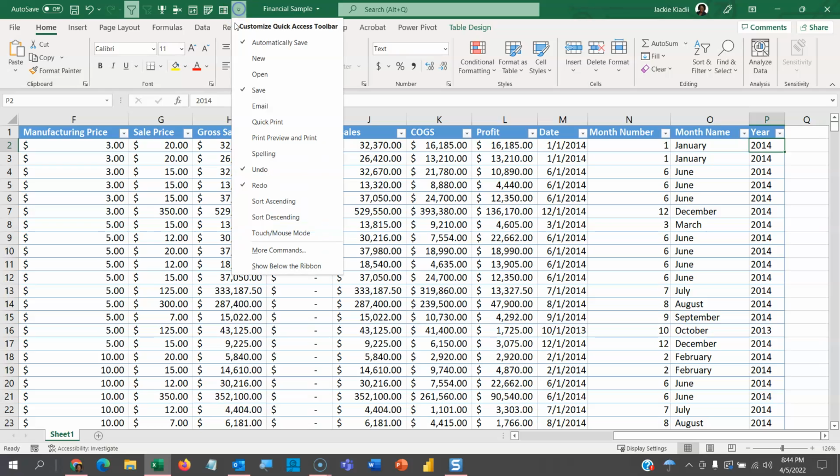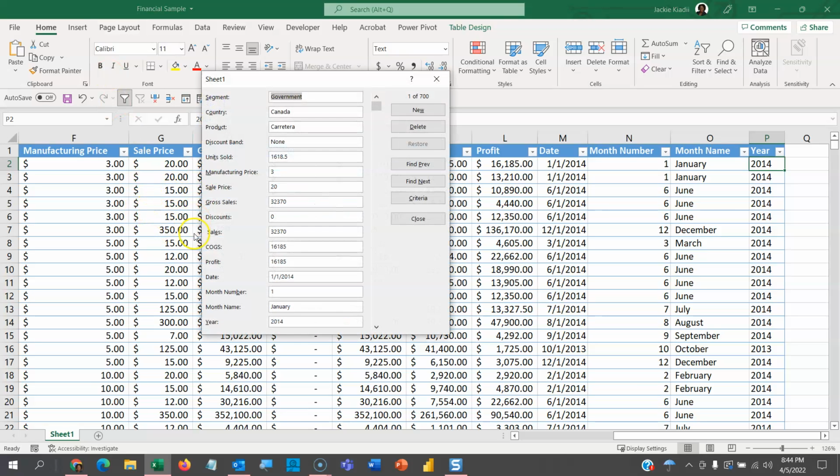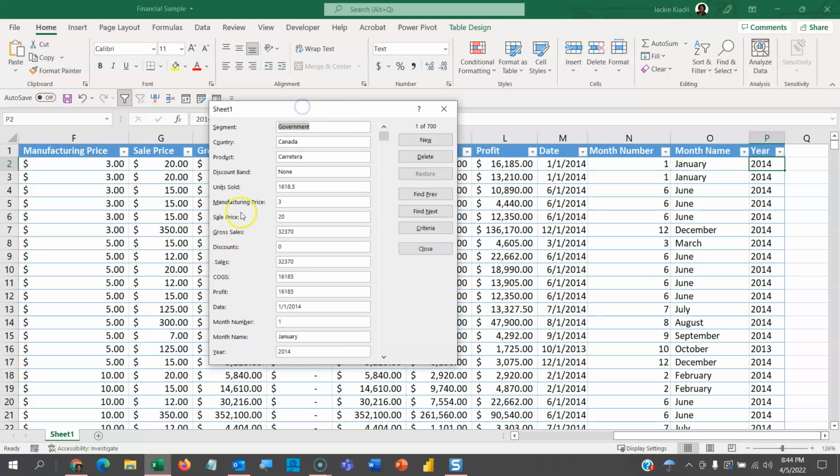I'm going to go ahead and move my quick access toolbar back to where I had it below the ribbon because I just do not like seeing it up there. Okay, so now we're in the worksheet. Click the form and it brings it up.